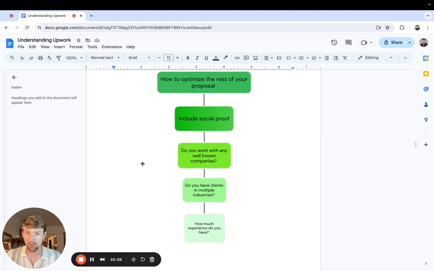Do you work with any well-known companies? Do you have clients in multiple industries? How much experience do you have? But also, do you have written reviews? Do you have testimonials? Do you have a client interview or a video testimonial? Those are great things to put a link to at the bottom of your proposal, right? Even a written testimonial or a review, you can put that at the bottom of your proposal.